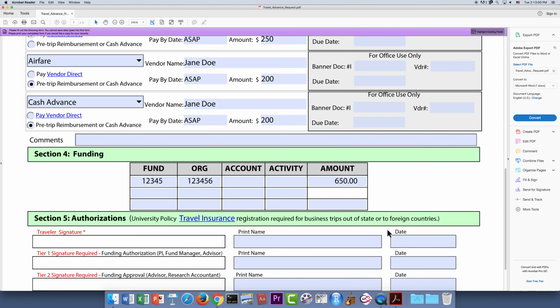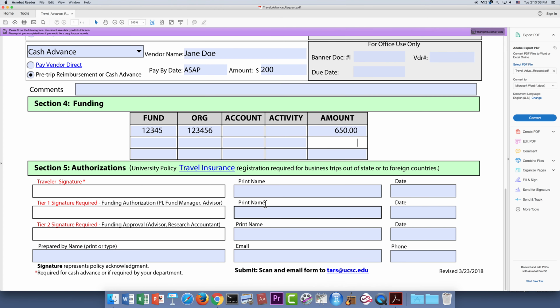All right, and then we're going to go down to authorizations. Notice that travel insurance is an option, and so you want to go to risk services to find out more about travel insurance. And it's also required for business trips out of state or to foreign countries. So you want to find out more about that by clicking on that link.